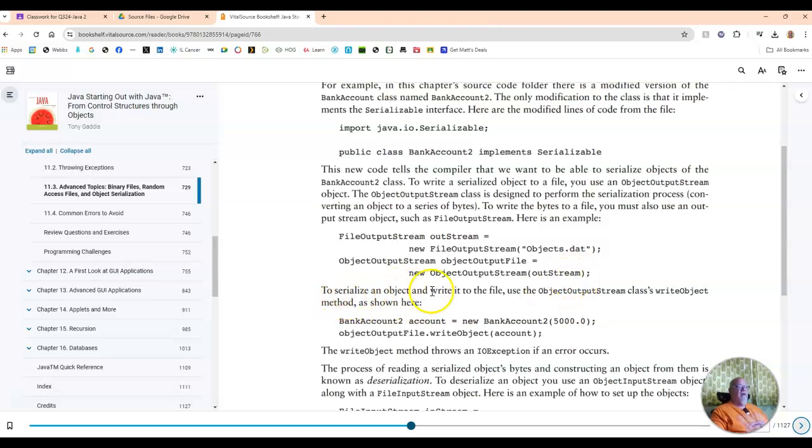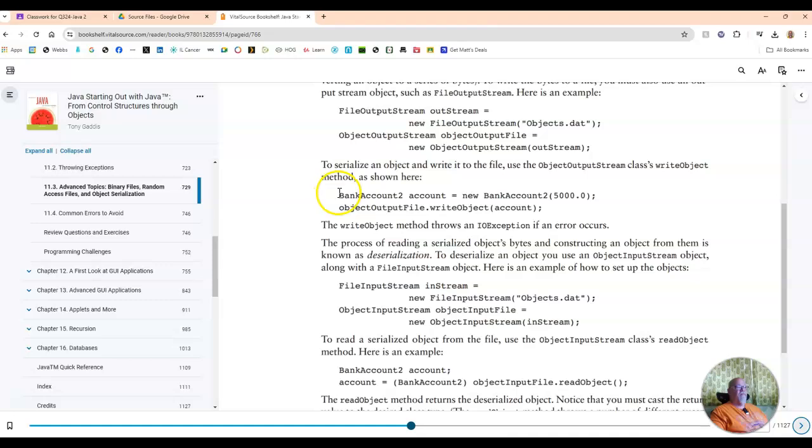To serialize an object and write it to a file, we use the object output stream. We just used the file output stream previously, but we can use it with the object output stream, which basically serializes it. So I could create a bank account object, and in my constructor I'm going to set the balance to 5,000. Then I can say object output file dot write object account. This is going to write a complete object. The write object method throws an IO exception if an error occurs.